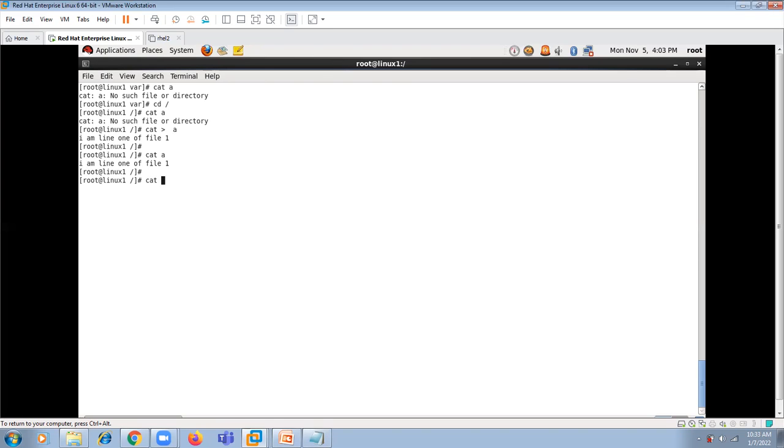Now instead of single arrow, we can use double arrow, where double arrow stands for append. So let me write one more line. I am line 2 of file 1. Then Control D. So cat file name. The file name is a. Okay. So you can see it here. A single arrow is for overwrite, whereas double arrow is for append.